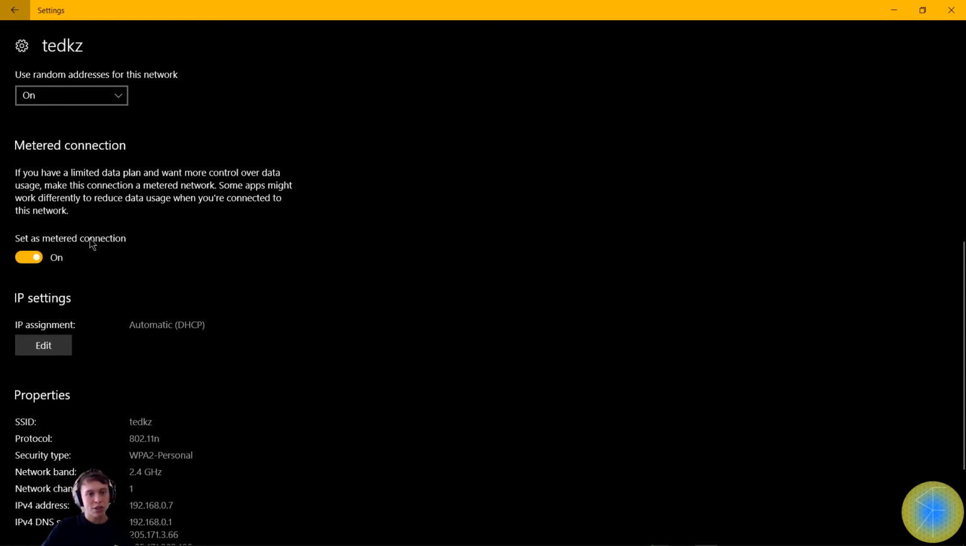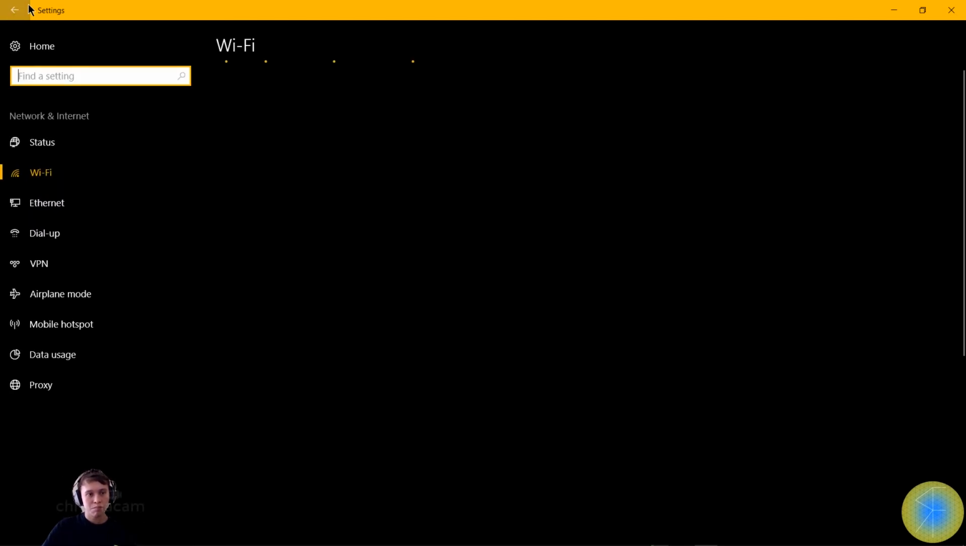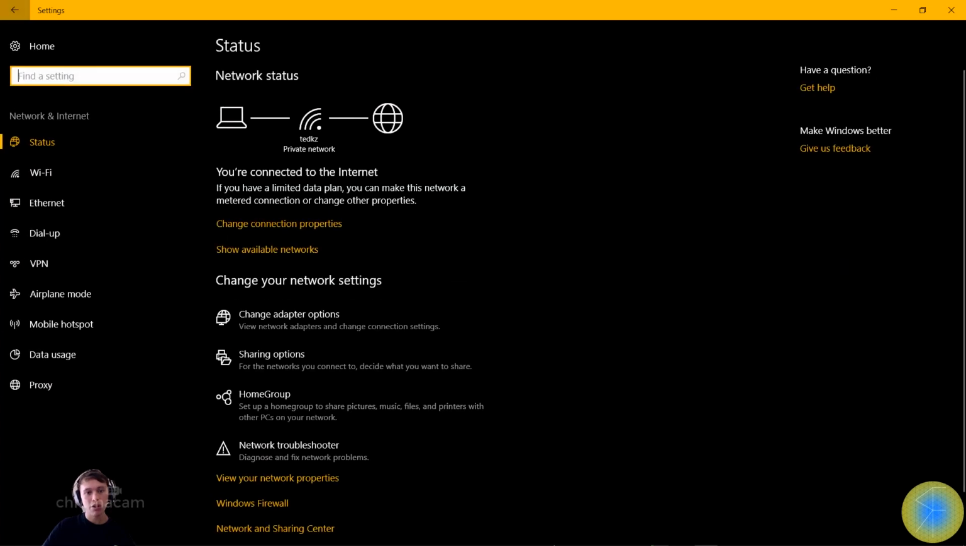So now with this enabled, some apps may not download stuff in the background, but downloading things in the browser would be fine. If you have a limited data plan and want more control over data usage, make this connection a metered network, and some apps may work differently to reduce data usage while you're connected to this network. But one thing is, Windows will quit downloading updates in the background.